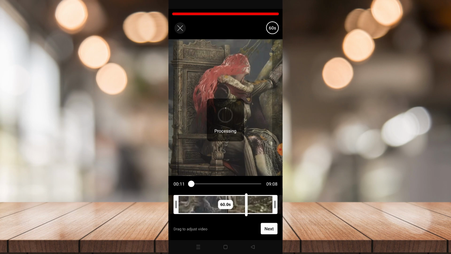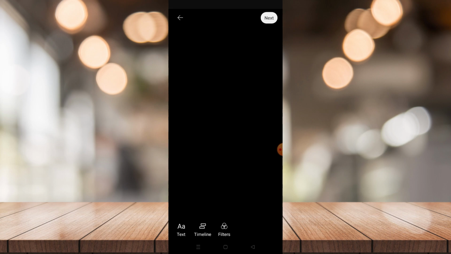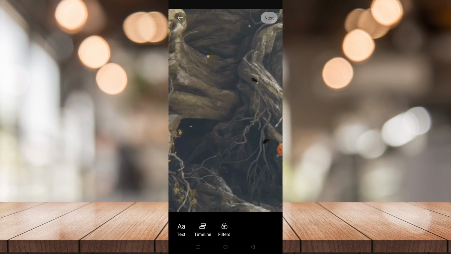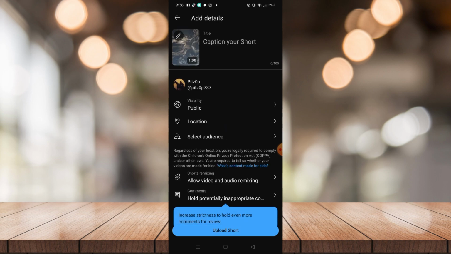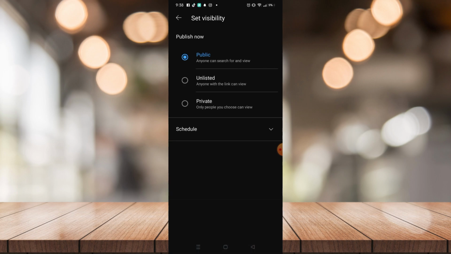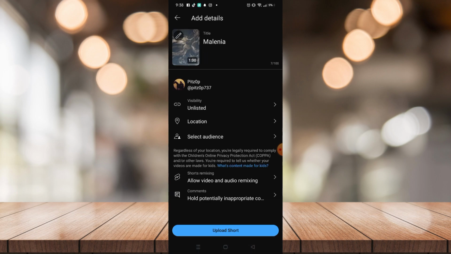Then after you click next, it will start processing. And after it starts processing, just click next again. And it will redirect you to this one. And you will need to provide a caption to your short. So I just need to put a random caption, just going to make it unlisted. And after that, just click upload short if you're done.